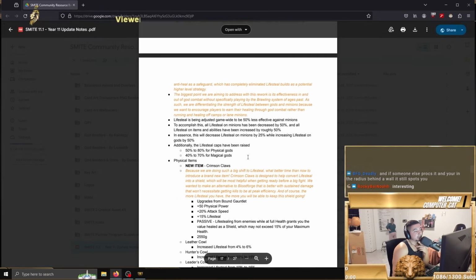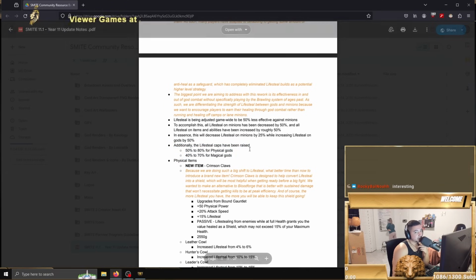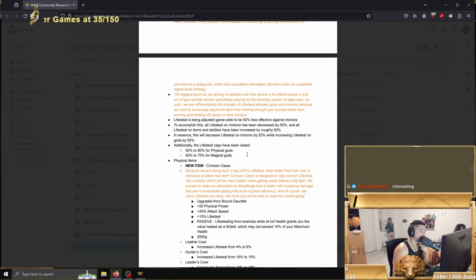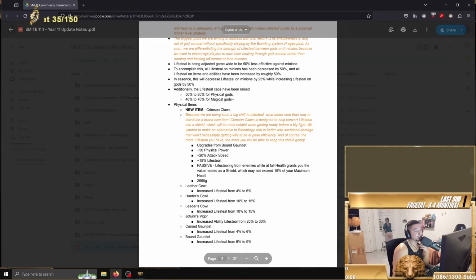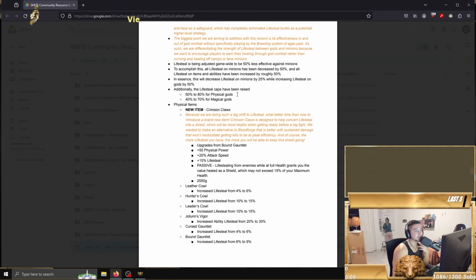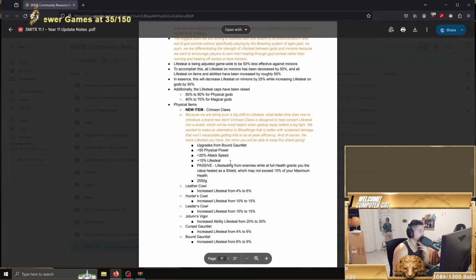Physical items, okay. That's interesting. I always loved the mechanic of going to a camp and lifestealing a lot and outplaying with that. Kind of looking at camps like health packs in a way, but I understand why they did this. I like that they compensated by making lifesteal better on gods, so you get rewarded for hitting your stuff, right? So I think that was a good way to balance it.